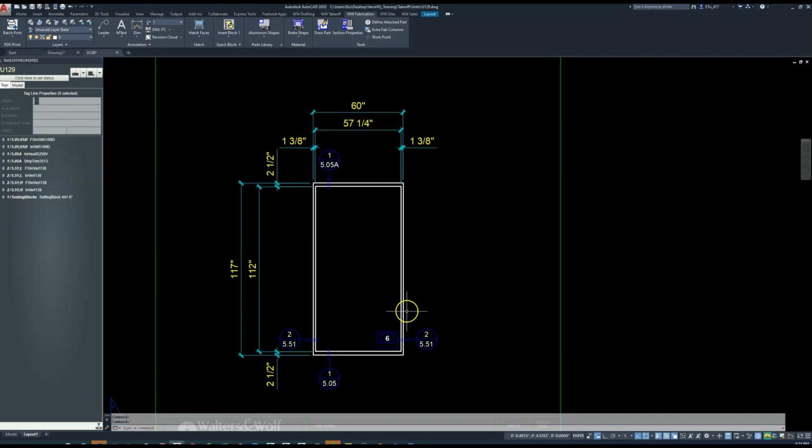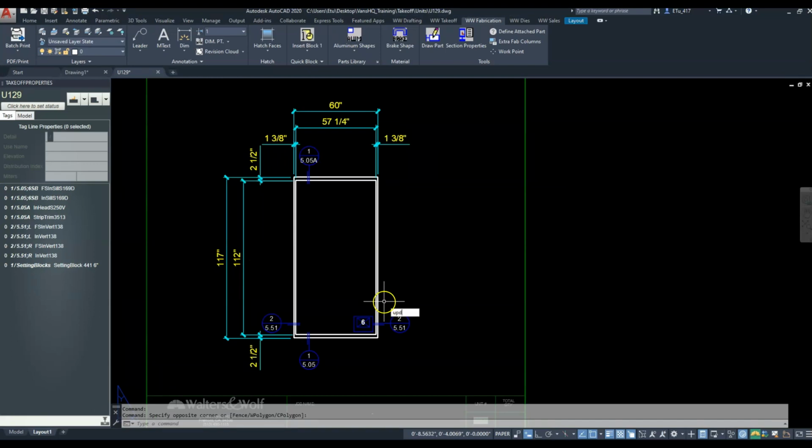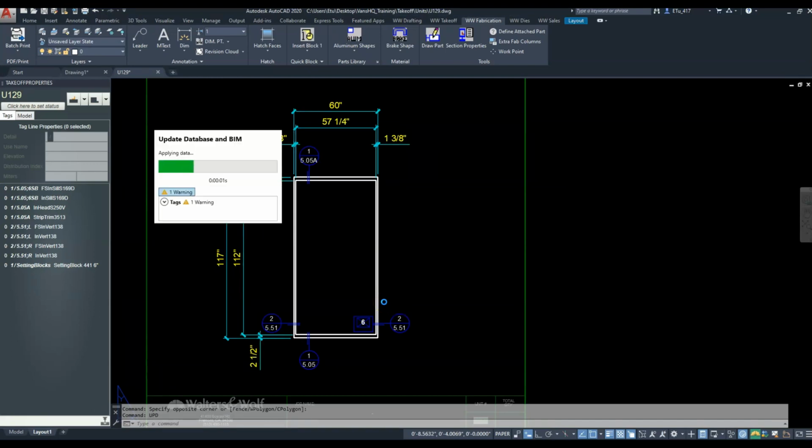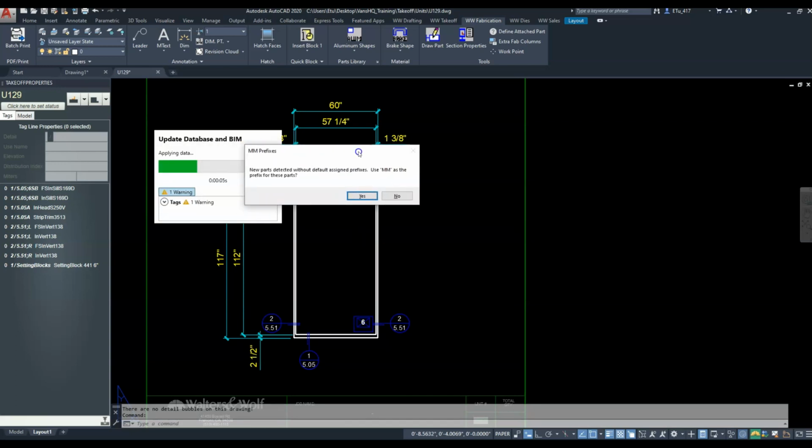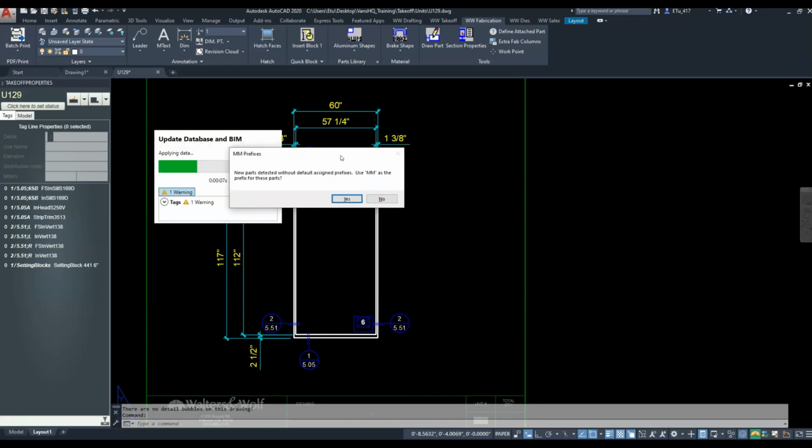You may have noticed this; you probably would have this pop up too. So let's just read it out. MM prefixes, new parts detected without the default assigned prefixes, use MM as the prefix for these parts.